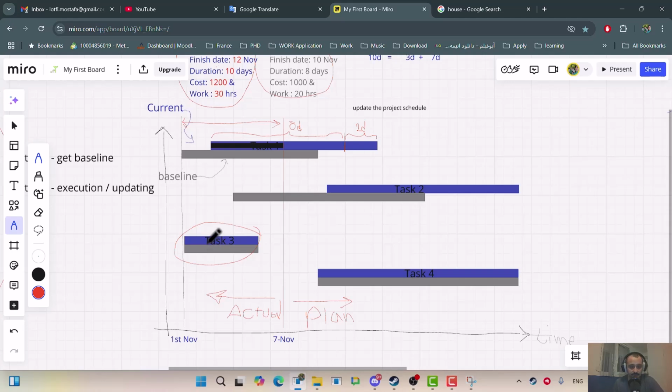It can start definitely after the 7th of November, but when? The person who is responsible for this task should identify and clarify when they can start, and only then can you update your project plan, and also you will see the reflection of this on your project.